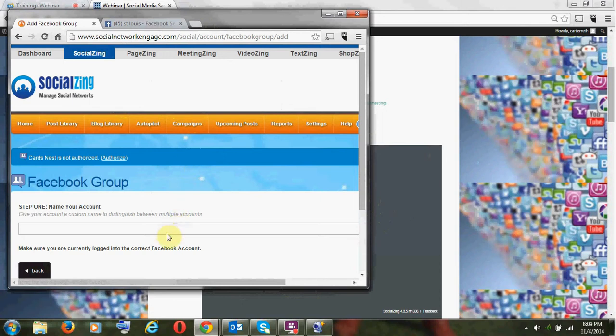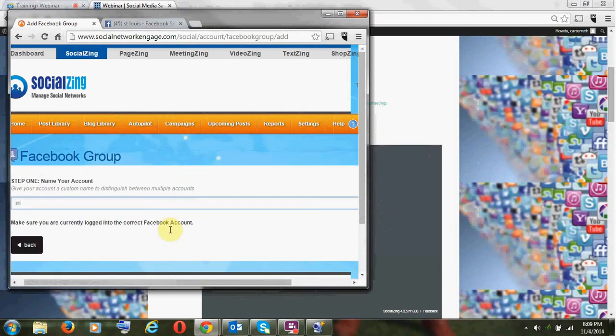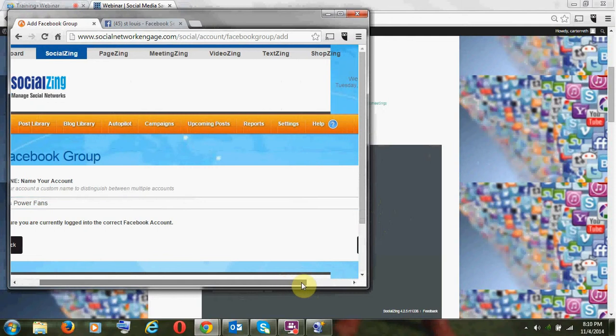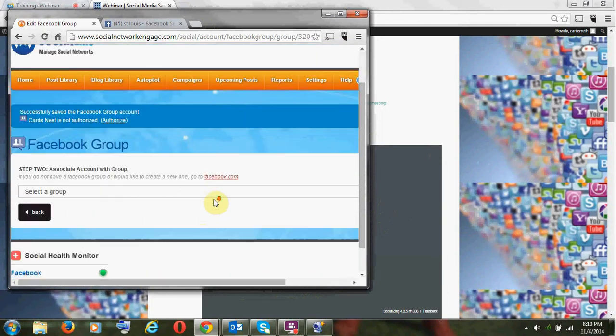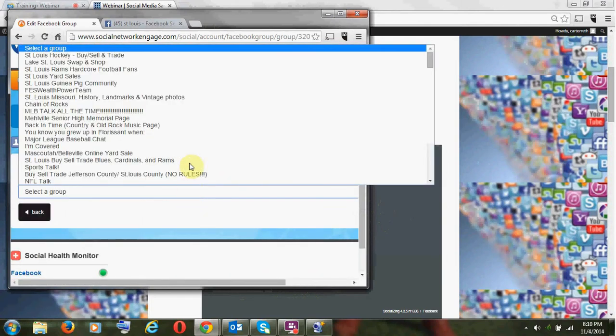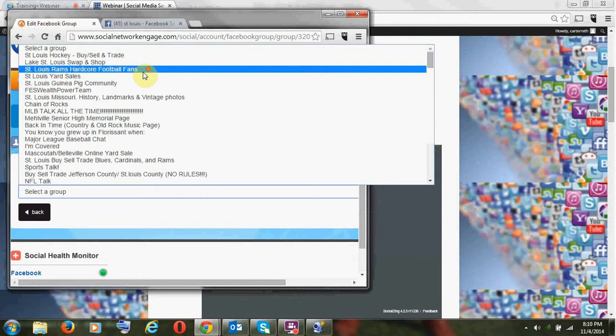In this Facebook, let's do the Rams Power Fans, I think is what it said. And I can edit that later. So let's go over here and select Add Account. Now it's going to reach out to my Facebook and check the groups I've got available. And look at the groups I'm in. Holy cow, right?